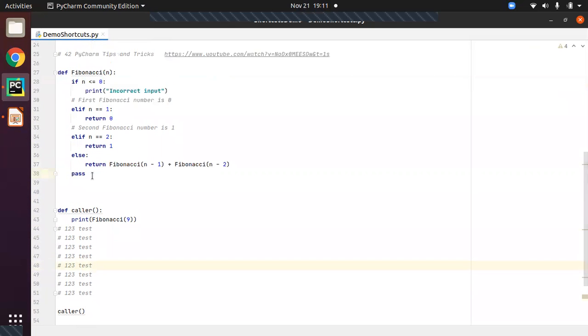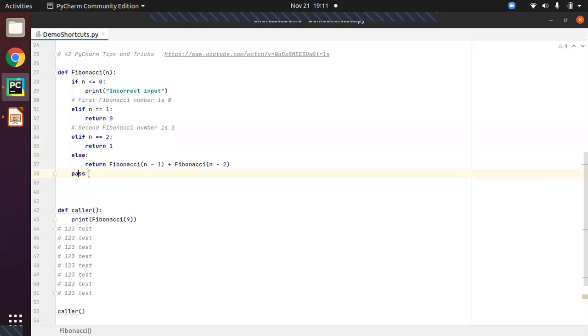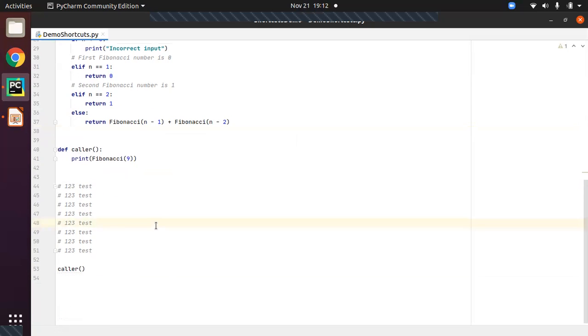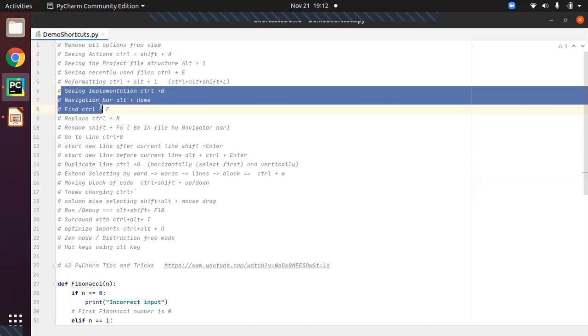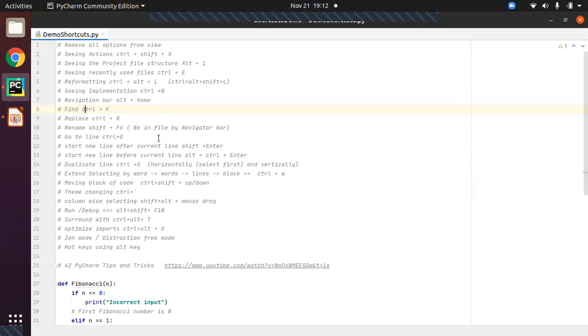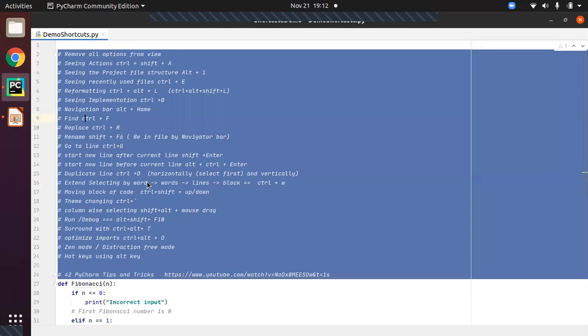So here we don't need the pass now. We can remove this line. Okay, fine. And Control Alt L to reformat. I am just reformatting again. So this way you can move the block of code. Let's say for the comments also you can see. Just place the cursor here, Control W. It will select the entire block. Now if I want to move it somewhere else, you can move it.